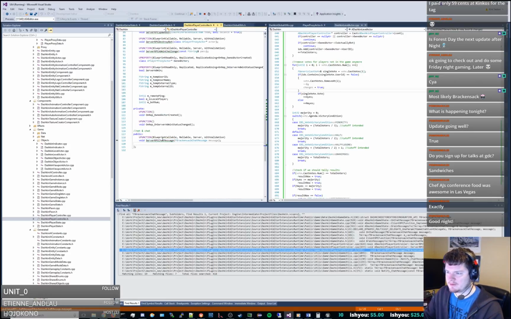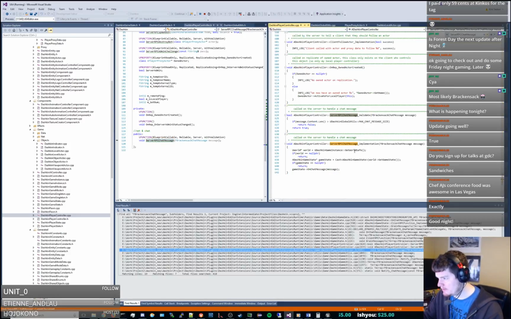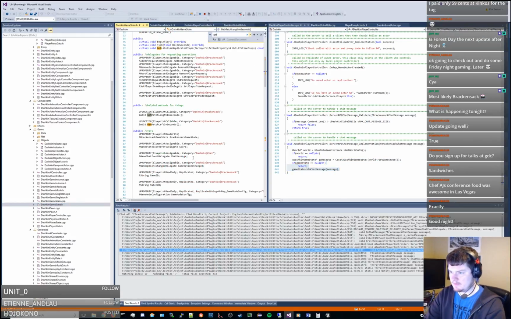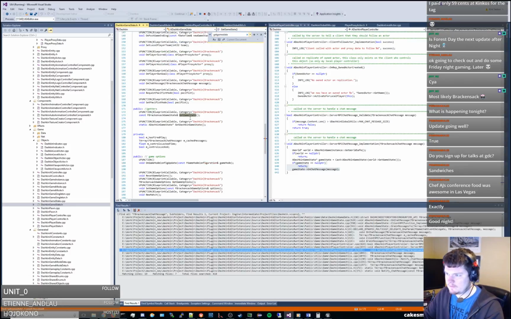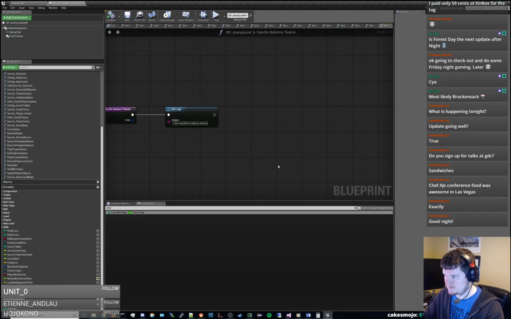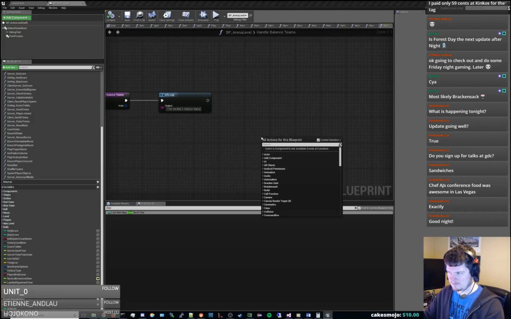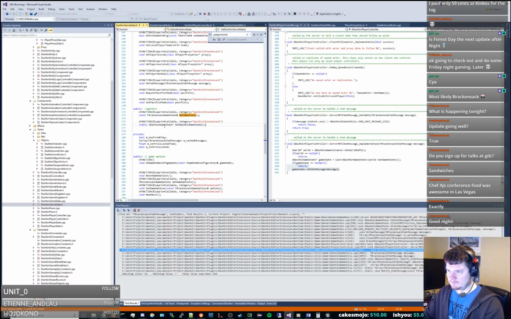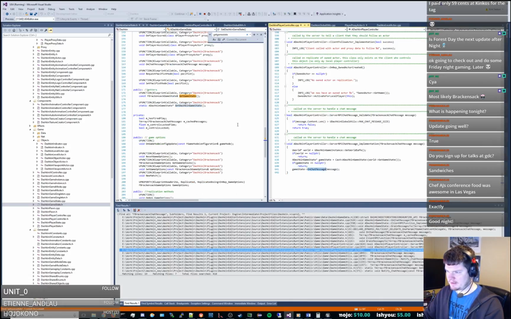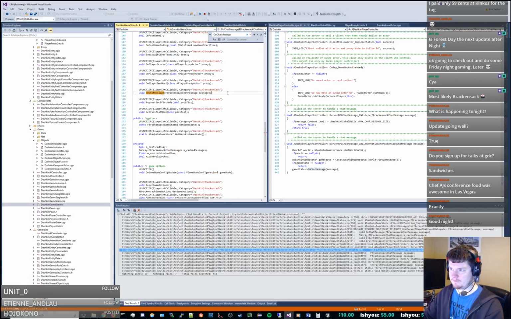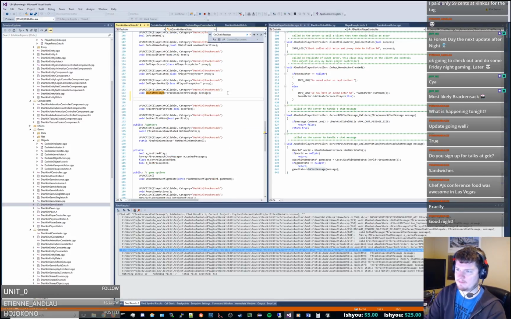All right, well, what do these call? Server RPC chat message in our player controller calls our game state on chat message. So we can just call this. So get game state, and call on chat message. So I'll make a static function here.